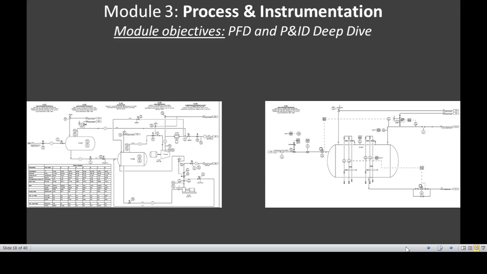Now let's go to the third menu. We are going to talk about the process and the instrumentation. We want to take a deep dive in the process flow diagram and in the piping and instrumentation diagram. This is the shape of the PFD and P&ID.